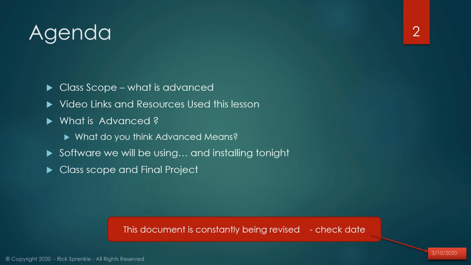We'll talk about the class scope and what we mean by advanced. We'll talk about video links and resources used this lesson. Every class, at the top, will list all the resources we used. We'll talk about what advanced is. What do you think advanced means? We'll talk about what software we're going to use. And we'll do a lot of installation tonight to get that all out of the way. And then we'll talk about what we're going to cover. If there's anything you want to cover that we're not covering, we can look into that.